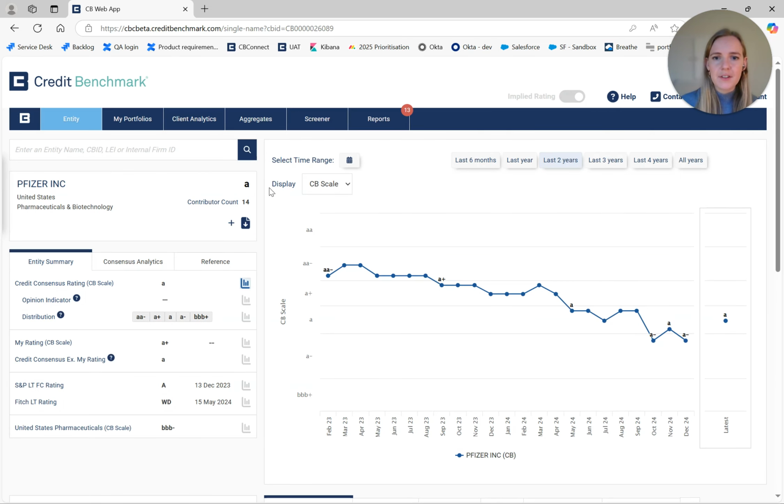On the top left of the page, you can see the credit consensus rating for use in credit reviews, and below it, the number of contributing banks to this rating in the latest month. The chart on the right shows the movement of the consensus over time.